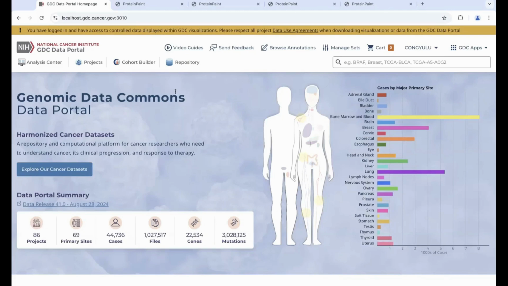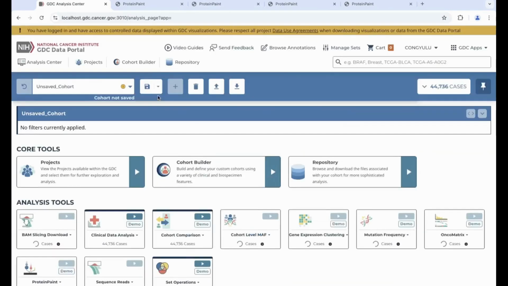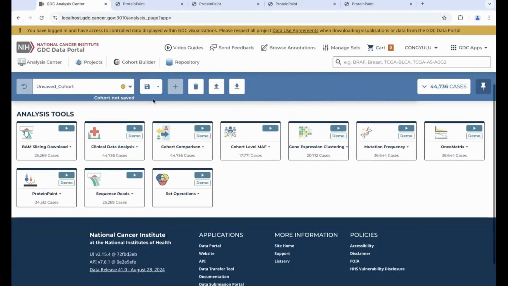So to access the BAM tools from the GDC data portal homepage, we click this analysis center. And the BAM slicing download tool and the sequence read visualization tool will be shown in this analysis tools section. And to open any tool, we just need to click this play button in the upper right corner of the card. And I will start with this BAM slicing download tool.